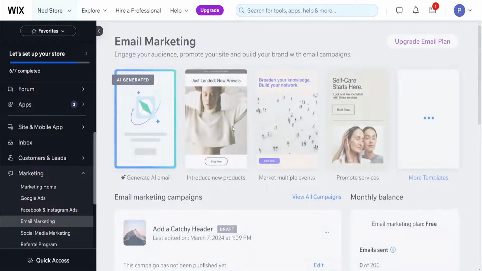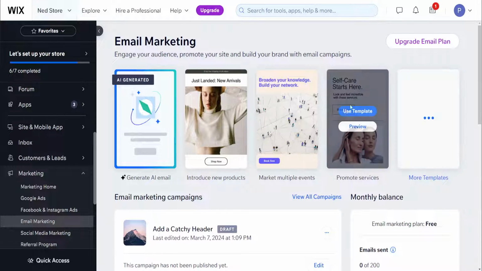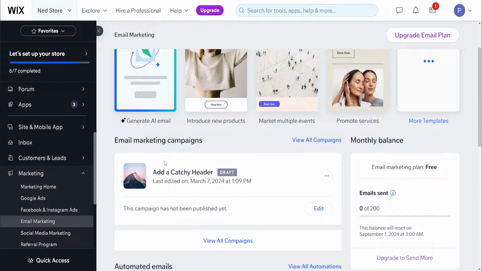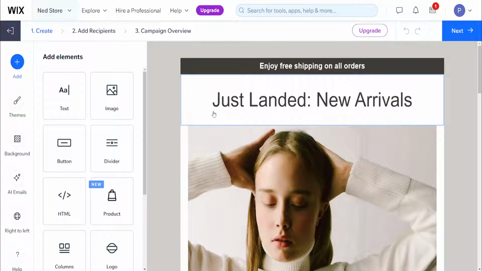Now, as you can see here on this screen, we will see some templates which we can use, or we can begin from scratch. I already have created one campaign here in the past and I can view all my campaigns. But for example, let's say that we are going to be promoting a new product using an email campaign on Wix. We will just click on use template here for this specific one.